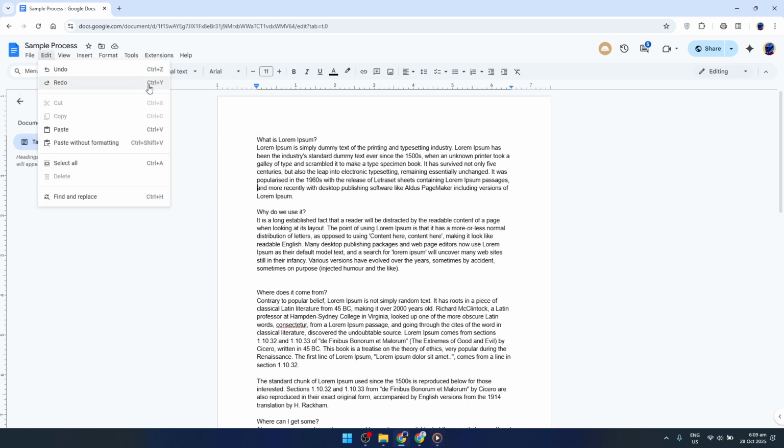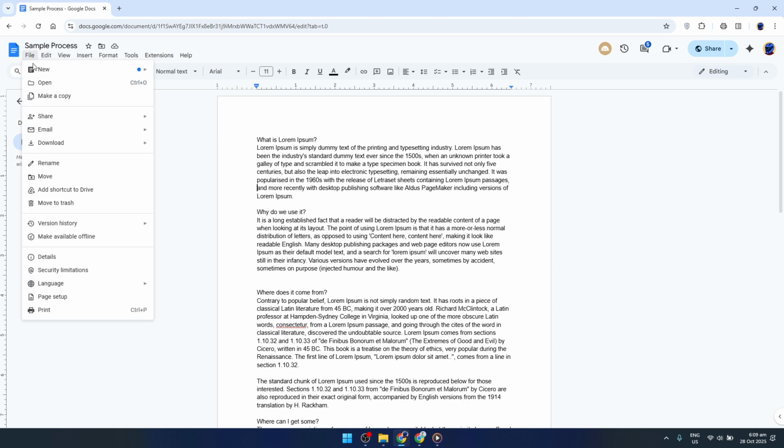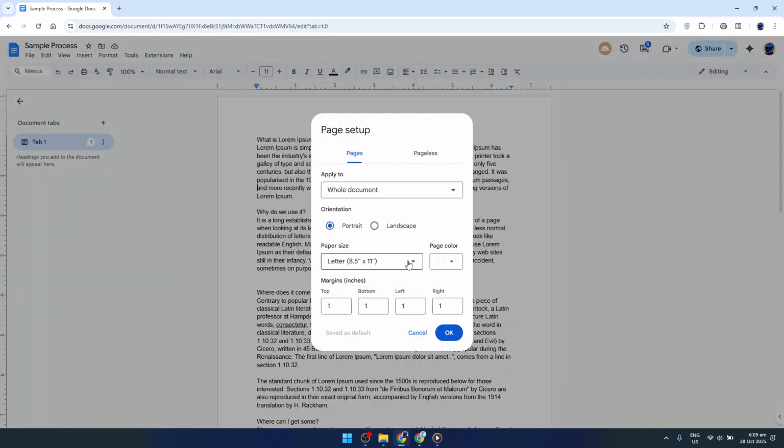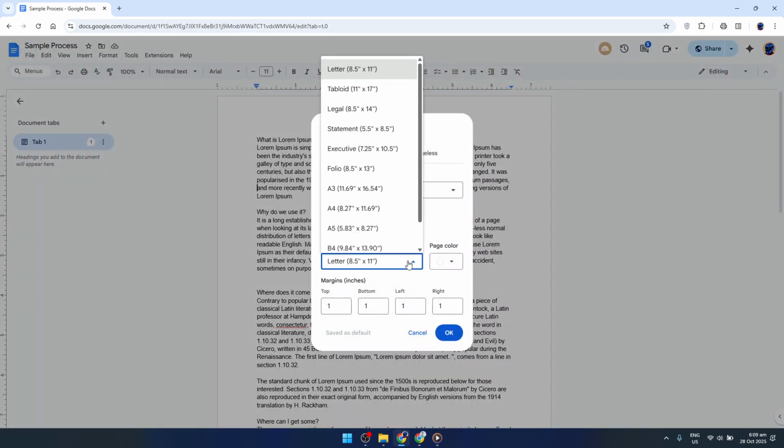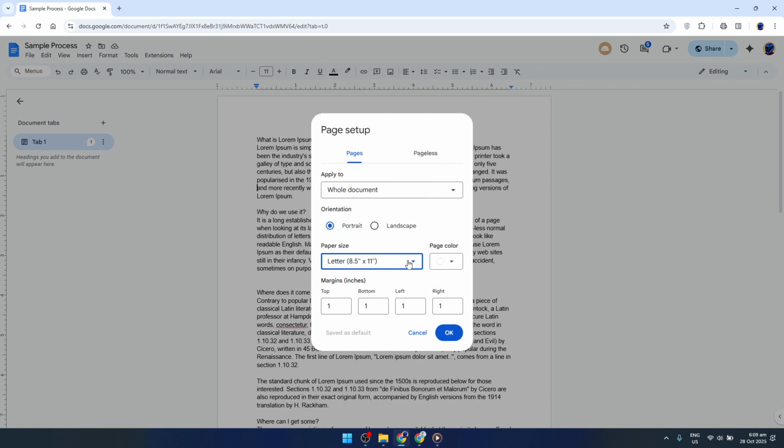Clicking on File will reveal a drop-down menu with several options. From here, you want to select Page Setup. This is where the magic happens, allowing you to customize various aspects of your document's layout. Once you click on Page Setup, a dialog box will appear. This box contains multiple configuration settings, but for now, let's focus on the paper size section.